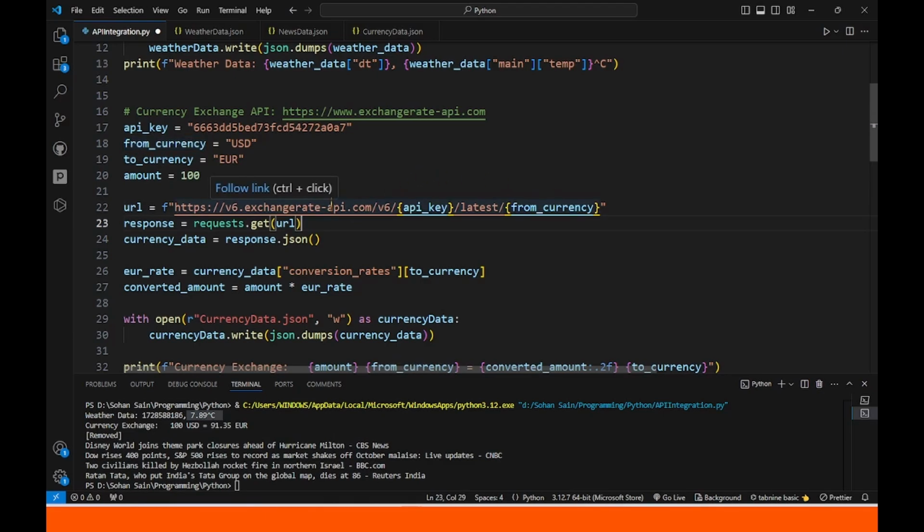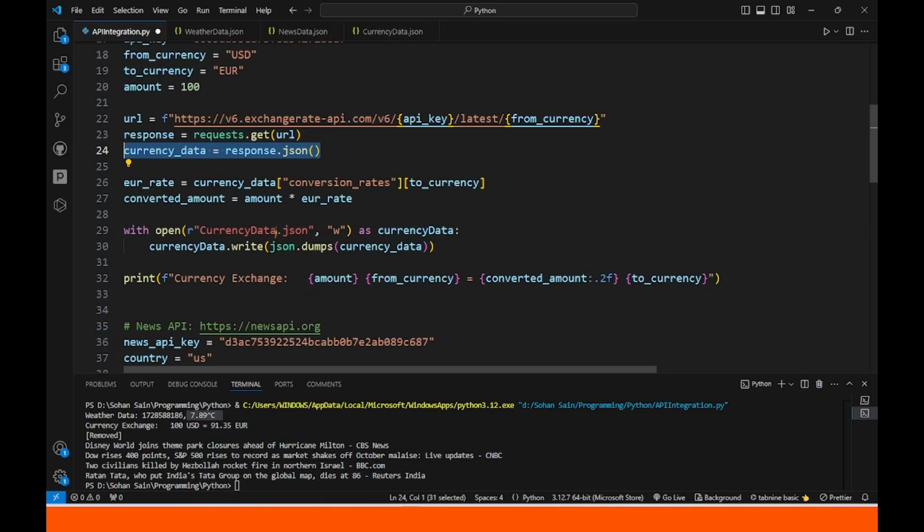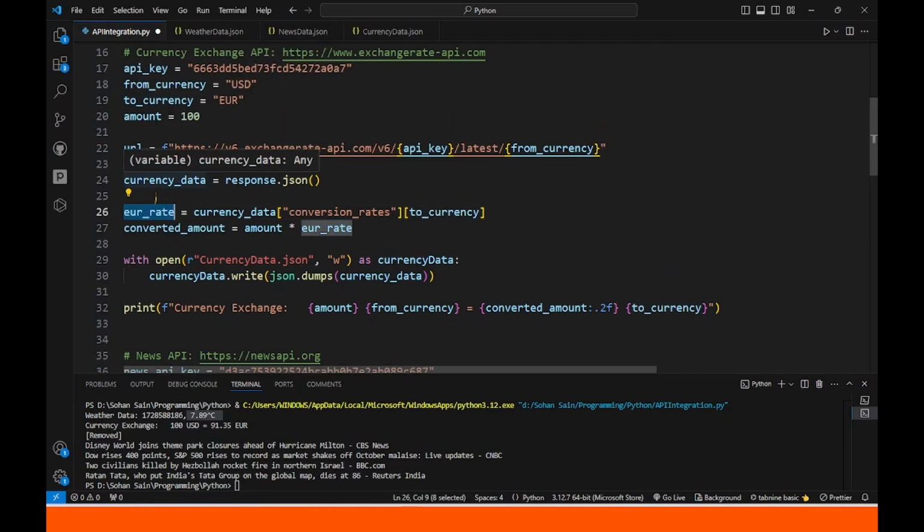Now we will fetch the response from this URL, then find the JSON data from that response. We'll look into the JSON structure in a bit, but then find our conversion rates child from the JSON data. From the conversion rates child, we will find the to currency value, which will be the euro rate to USD, and then we will calculate the converted amount, which is just the amount of USD to convert multiplied by the euro rate.